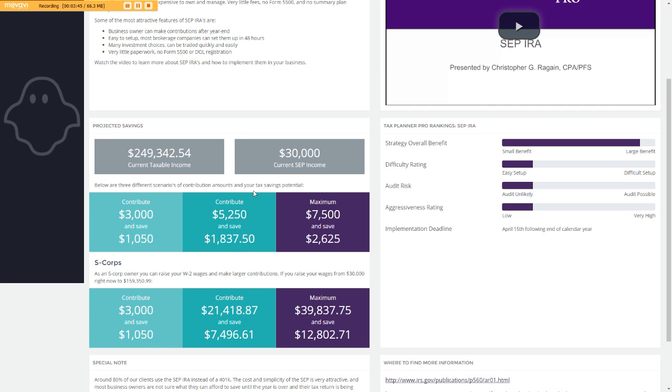And the reason I want to show you the difference between these two things is to show that this is not just static advice. This is a system that adapts and changes based on what it learns about your tax situation. So now it knows that you've got $30,000 worth of SEP income, and it's giving you different strategies. If you want to put in $3,000 to your SEP IRA, you'll save $1,050. If you want to put $5,250 in, you'll save $1,837. Or if you want to max it out for this income level, you can put in $7,500 and save $2,625.